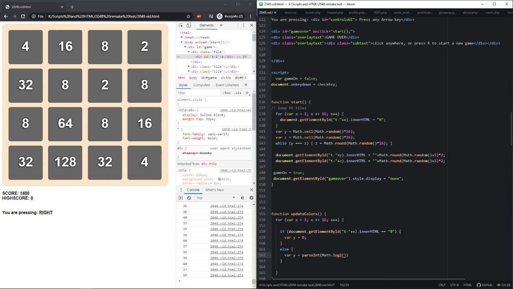I'm gonna get a color ID from the tile value. That's what I'm doing. Oh my god, do I need to parse int nested like this? I think I do, actually. That's messed up.